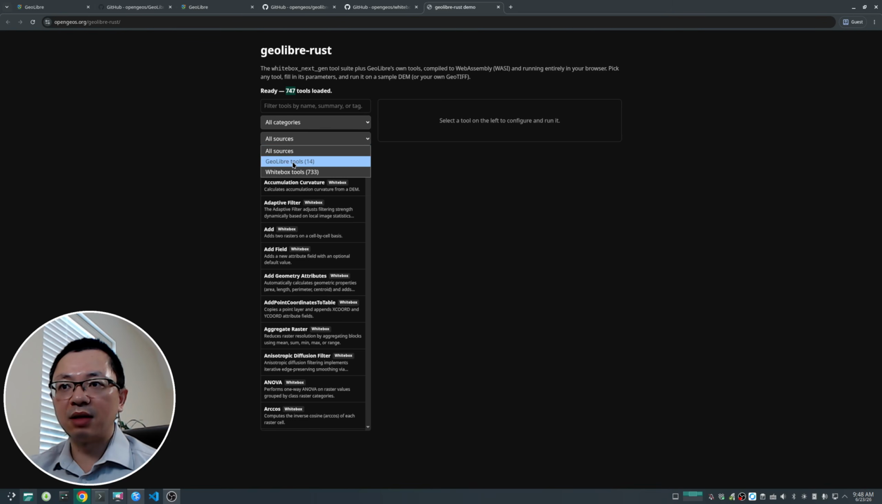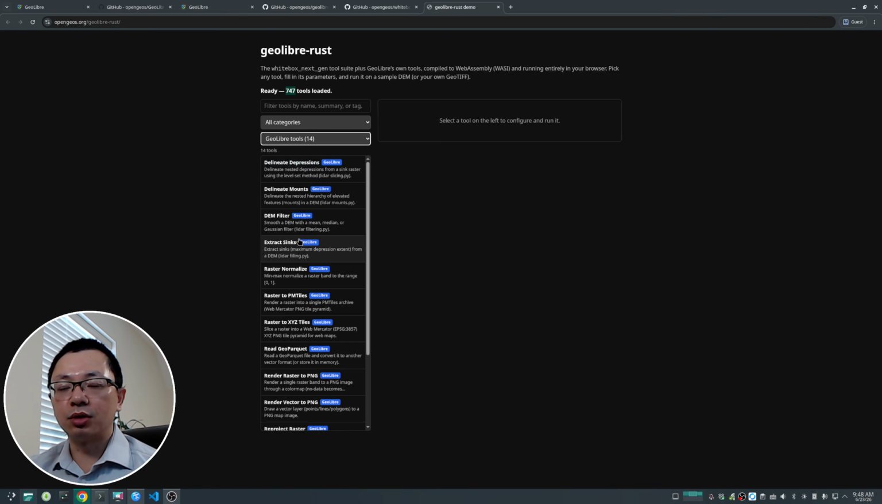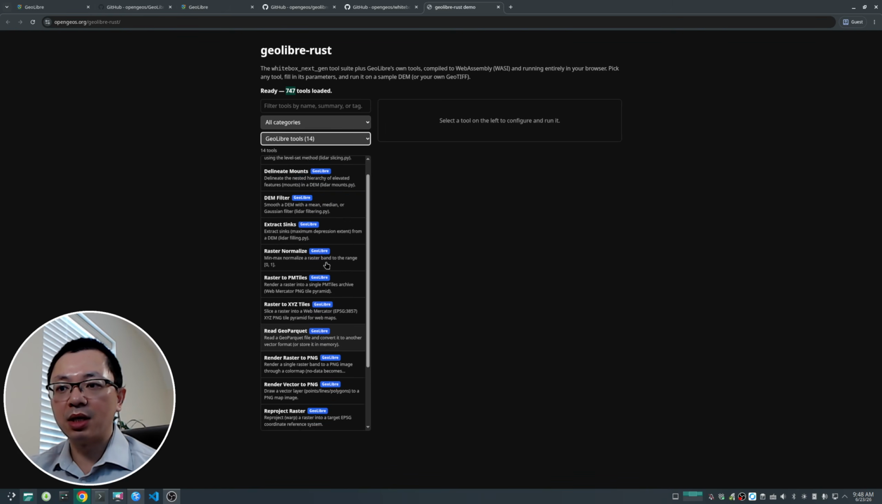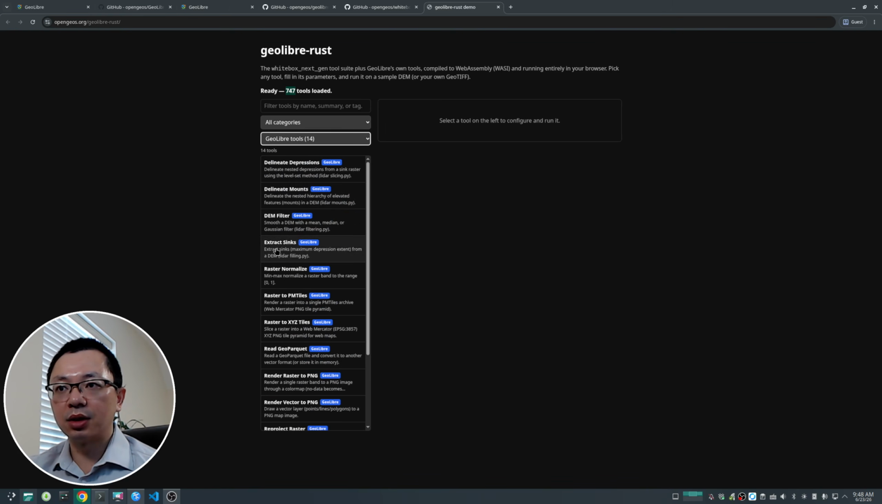Also, there are some different sources. For example, I also developed some tools, or migrated some of the tools that I previously developed, into here so that you can also use them in WebAssembly, including data conversion, and also some LiDAR data analysis.